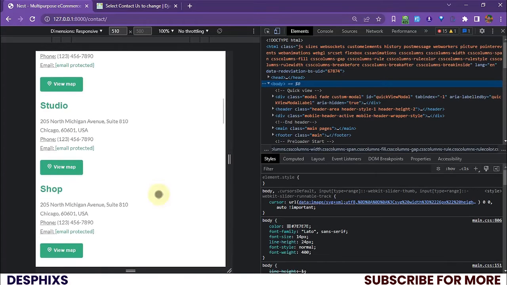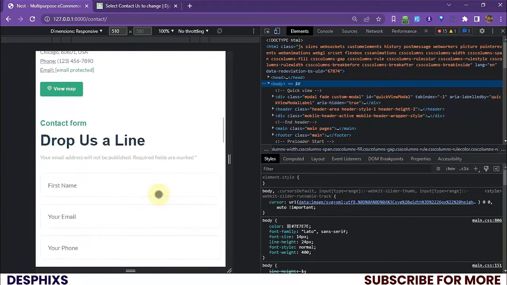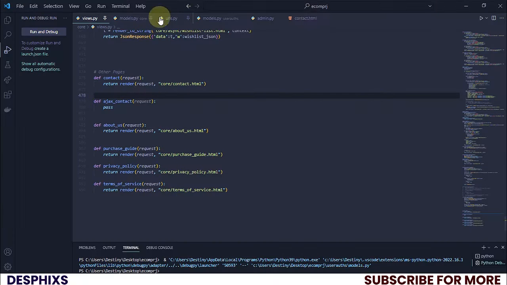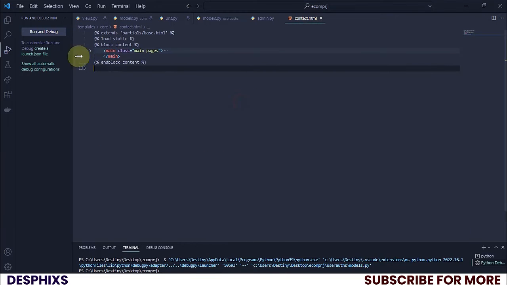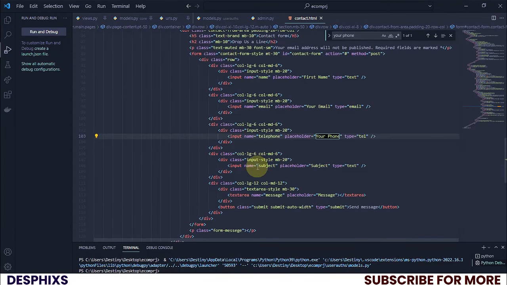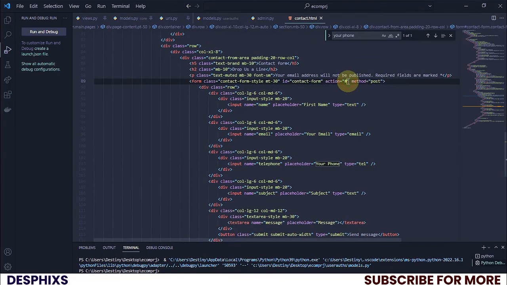Now I'm going to open this up, and I'm going to get down here. This is where we want to work. Now if I open up my contacts and I look for, let's say, your phone, because that's an input field. Great, that's what we want. Now let's change up a couple of things. For the action, we're going to be adding something there later. For the method, I'm going to add in a post.